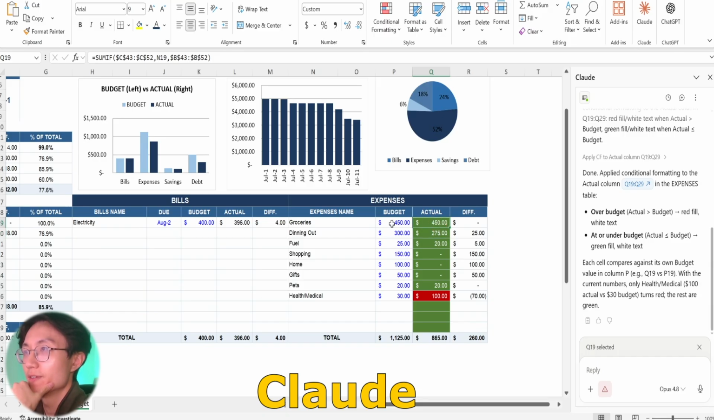So if it's equal, it puts green, which is fair, $20, and then the rest of it doesn't have any values, it puts green, and for the one that exceeds the budget, we put $100. So it is correct for Claude, so it passes this test check.